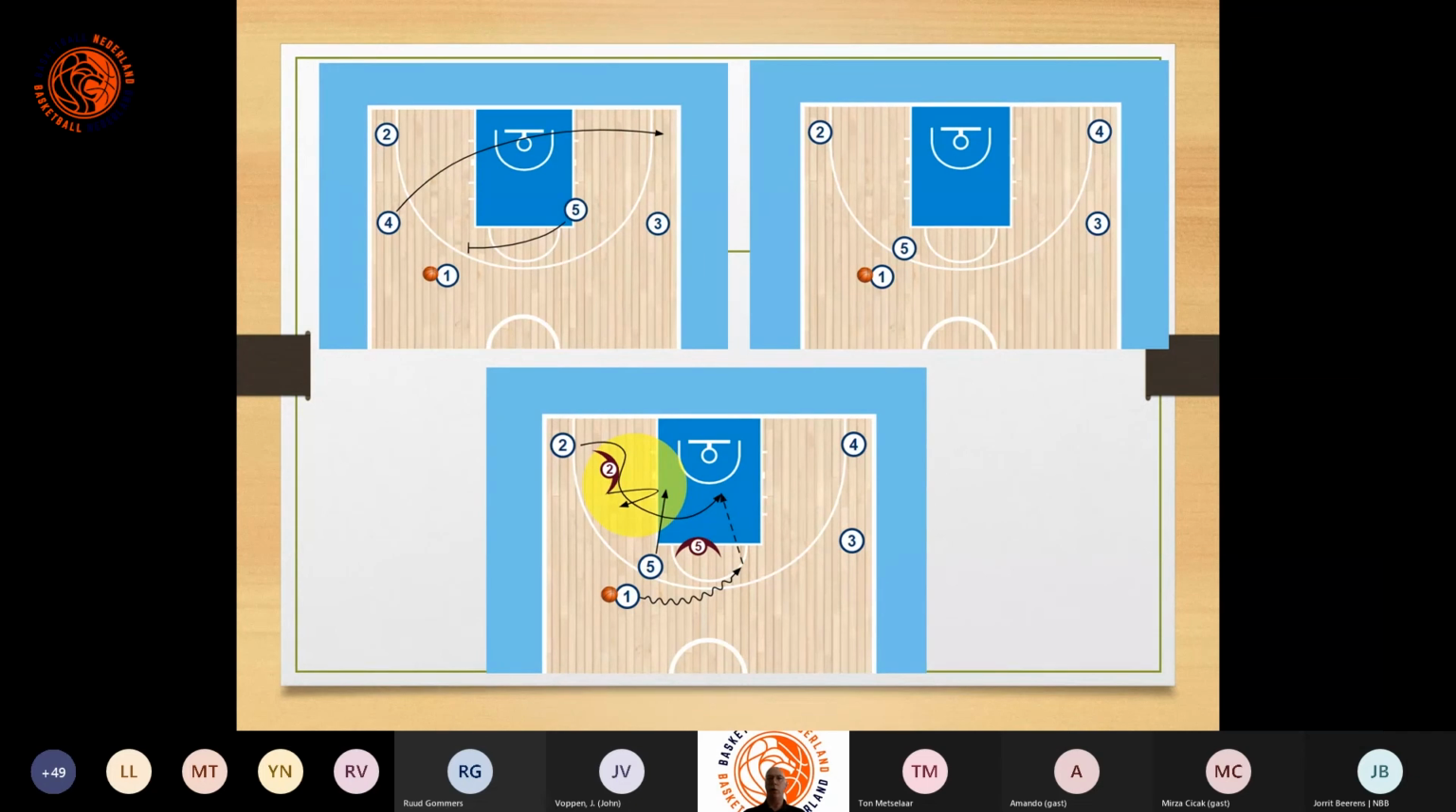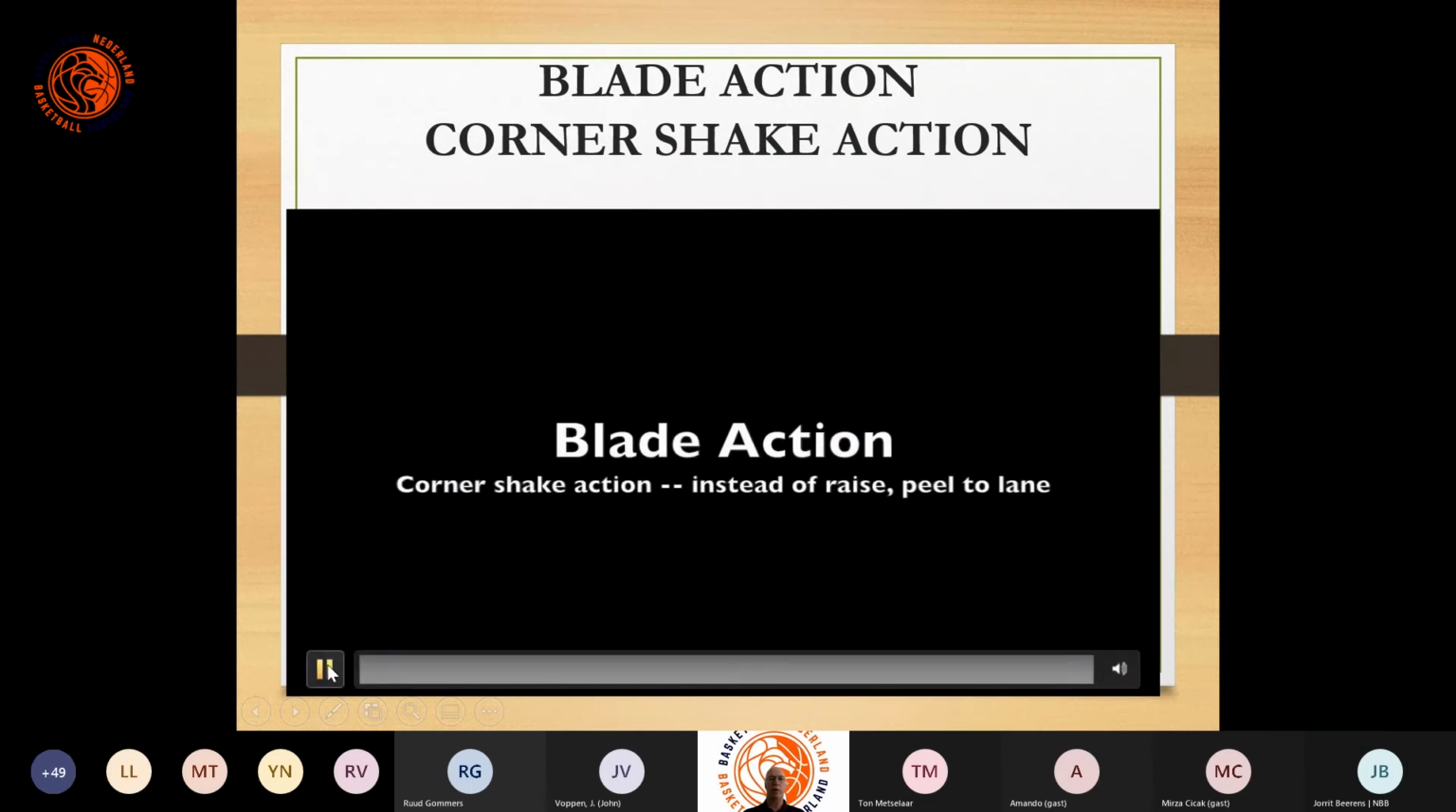Okay. Now look at the action. This pick and roll between 1 and 5. 5 rolls in, and immediately 2 makes an action. So actually 1 has 2 options. First option is to pass to number 2. Second option is to pass to number 5 if 5 is helping on 2. Now we will see it in nice videos.